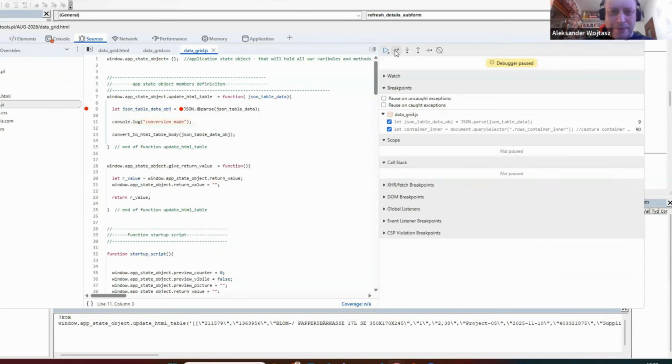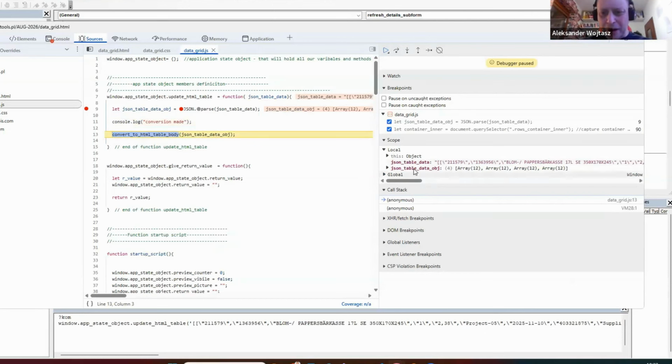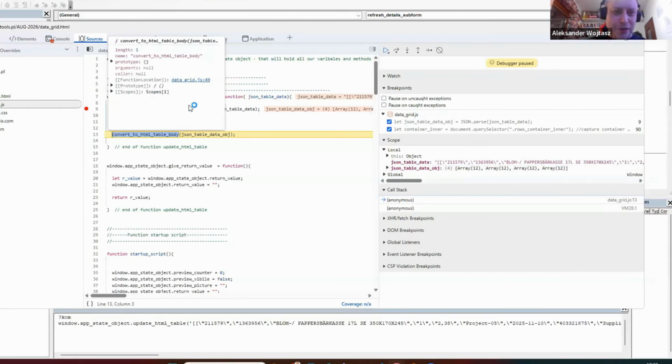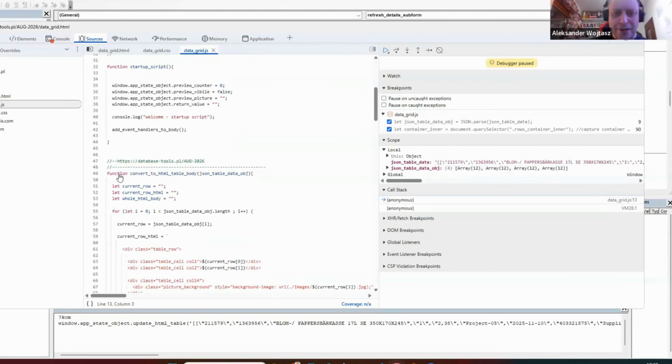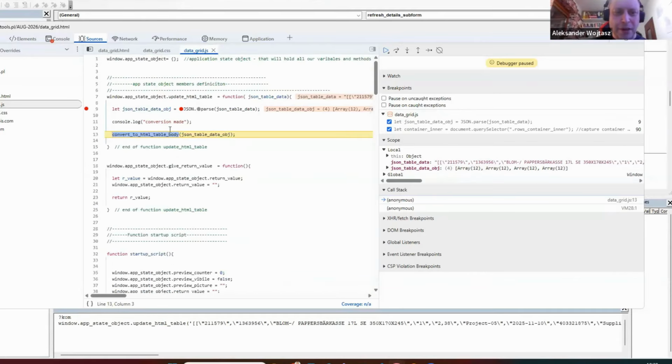So now is the point where we have a correct array in our hands, but we need to convert this array to an HTML structure. So this is the function called convert to HTML table body. This function is defined in line 49, but we can use in our debugger, very well known as well from Visual Basic, step into. So it is going into the function.